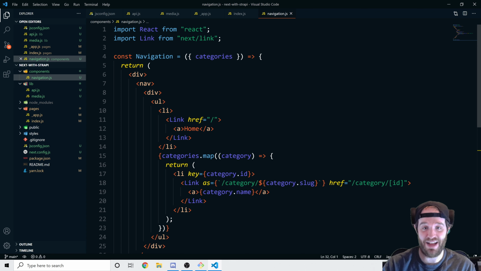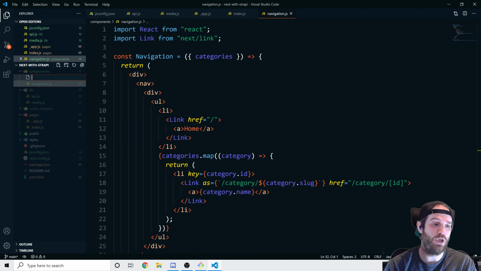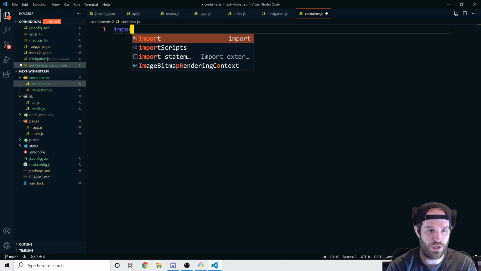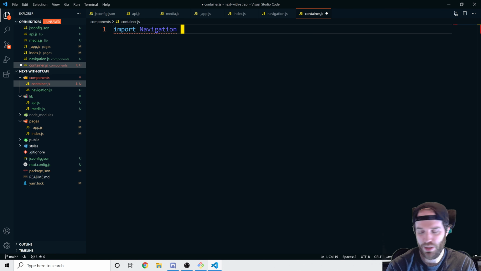And now we have this navigation component that allows us to create a container component that we can wrap the navigation around. So create a new component here called container.js. And inside of this container, all we're going to do is import navigation, and that can come from /navigation.